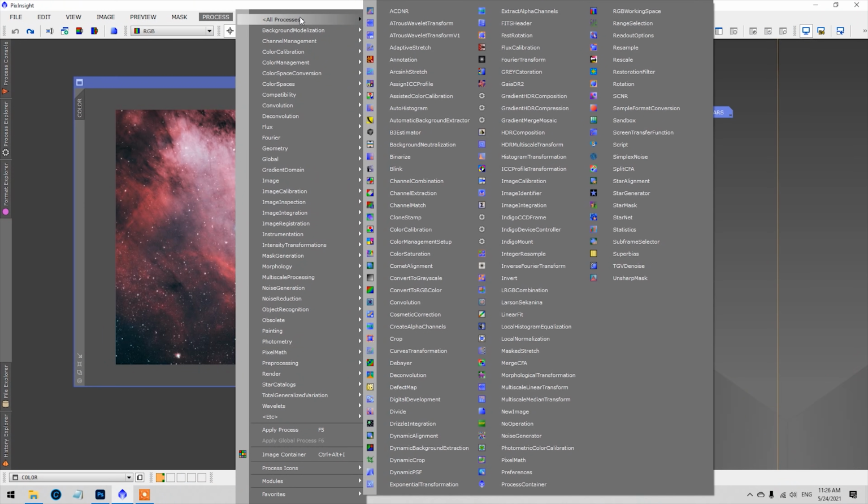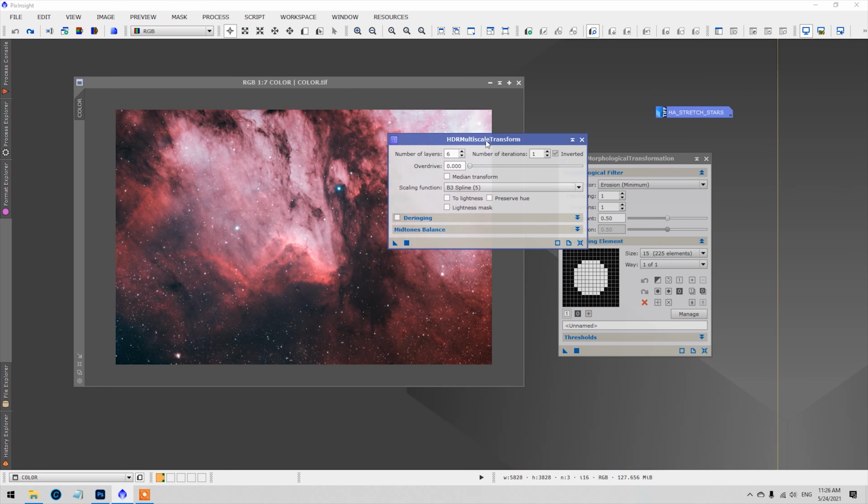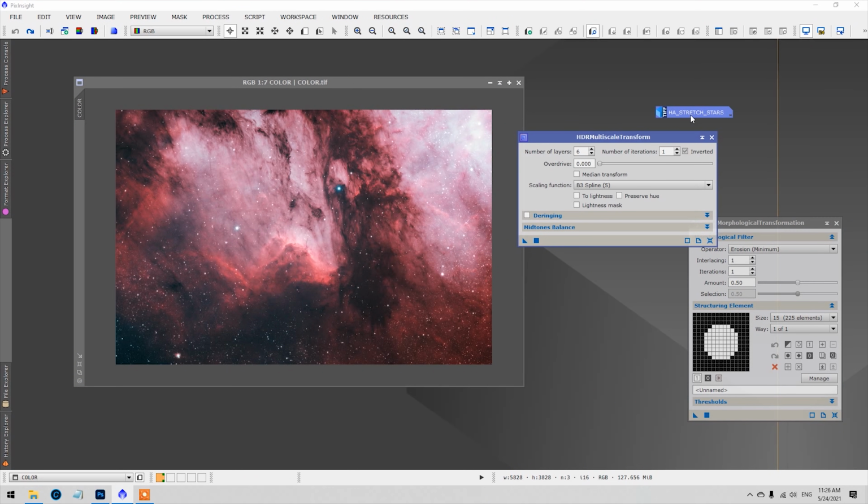And then another one that I wanted to show you that's really cool is the HDR Multiscale Transform. This one is very interesting.